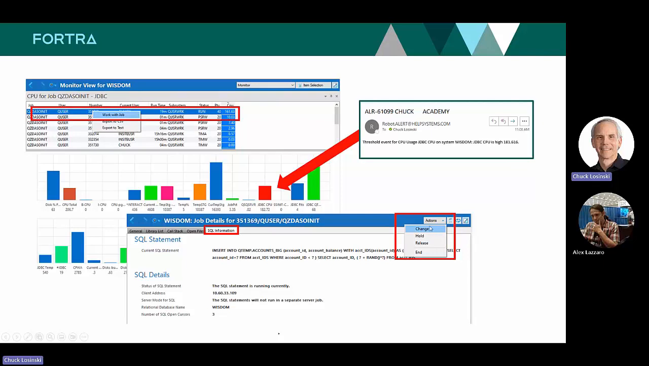And I can even take action. I can change the job, I can put the job on hold, or I could release it.